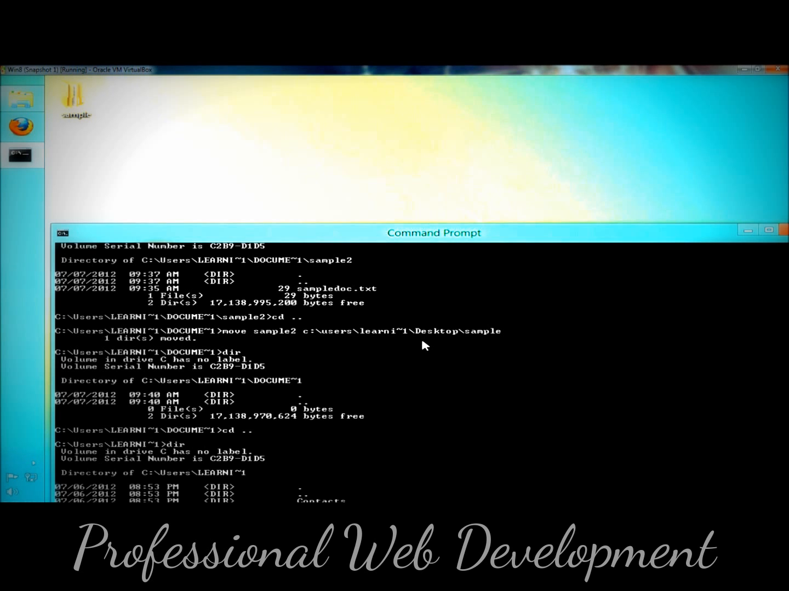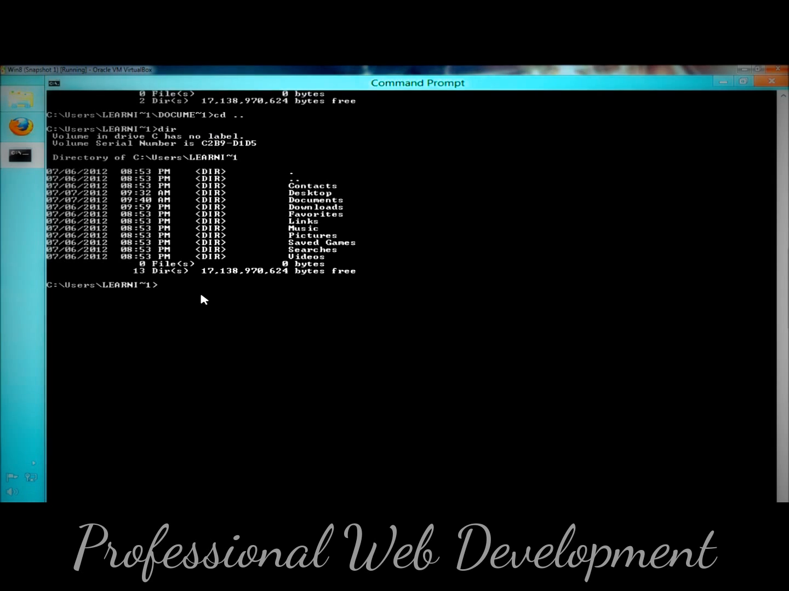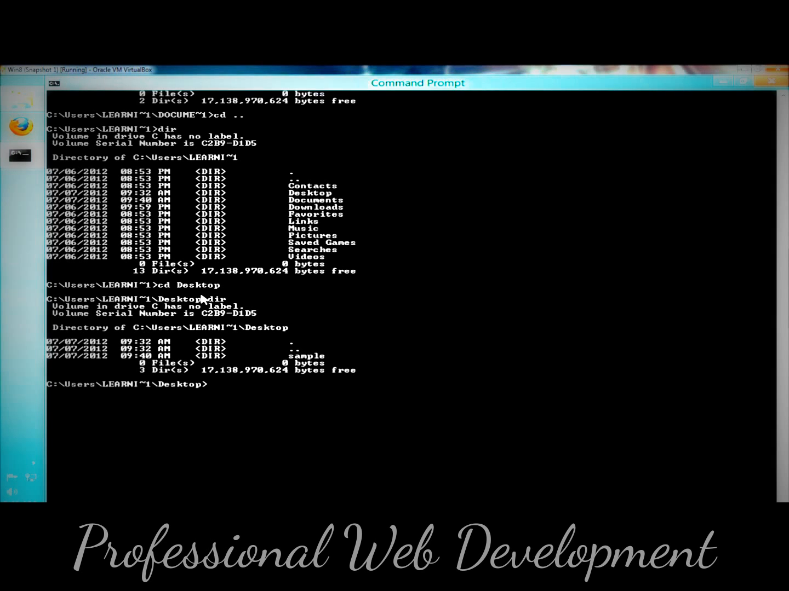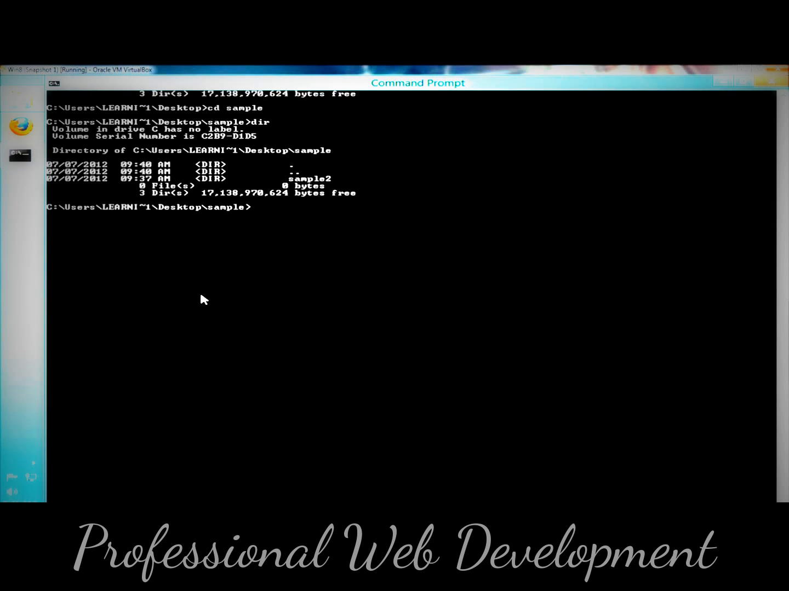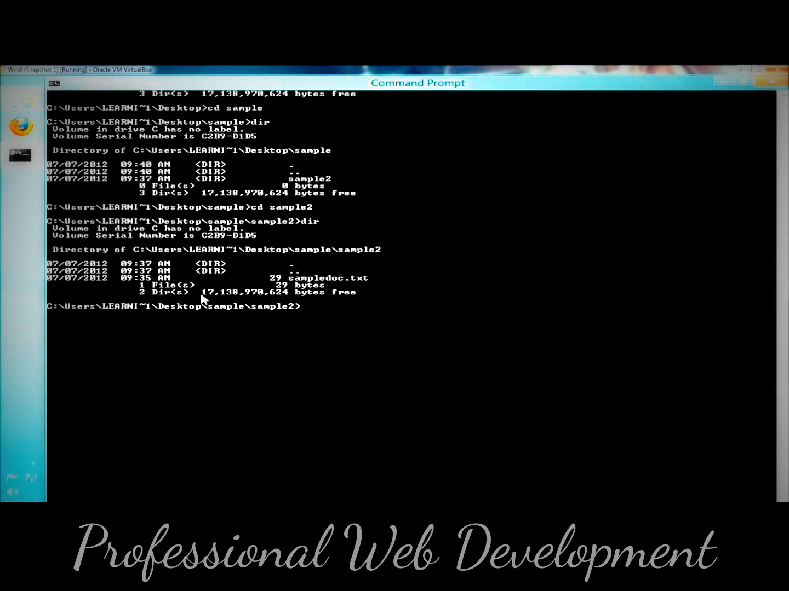And then I'm going to run the dir command. And next I'm going to move back into desktop. And once again run the dir command. And there's the sample directory. I'm going to move into that. Run the dir command. Next I'm going to move into sample2. Run the dir command once more. And now I'm going to remove the text document.